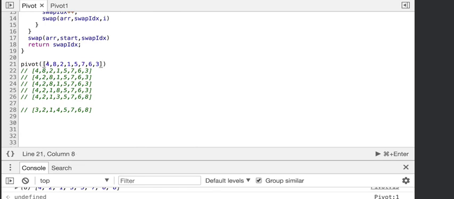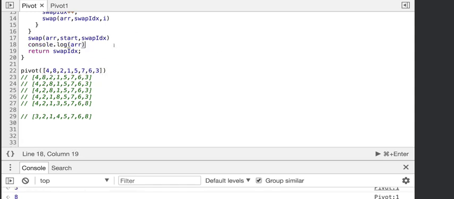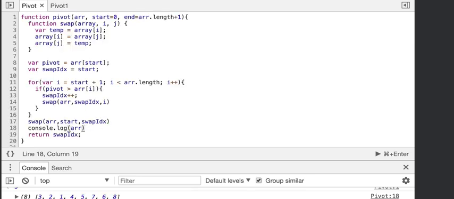And if we start off with a different number like 9 here, it returns 8 because the correct location for 9 is at the very end of the array, index of 8. We'll go back to 4. So we get 3. If we console log the array at the very end, we should see 4 is in the correct spot. All the lower numbers are before it, all the greater numbers are after it. So that's our pivot helper.